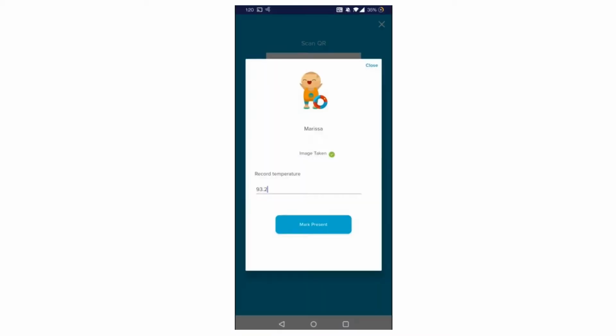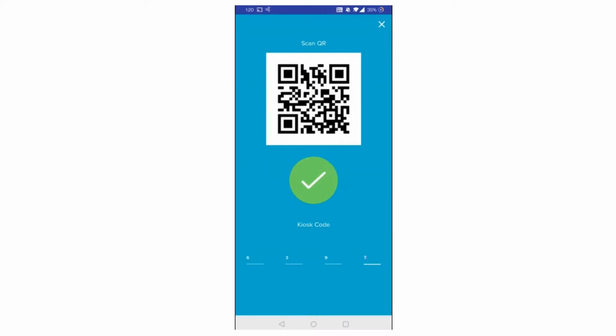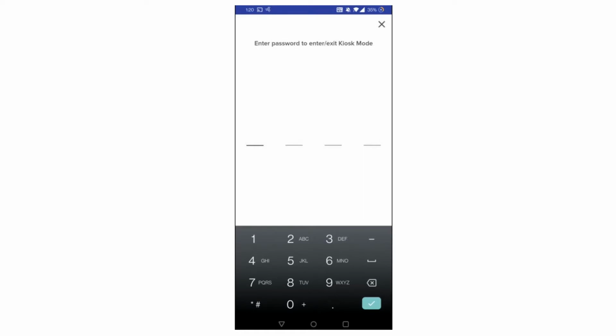Once done, just submit the picture and then record checkout or check-in. As soon as this is done, parents immediately get notified.